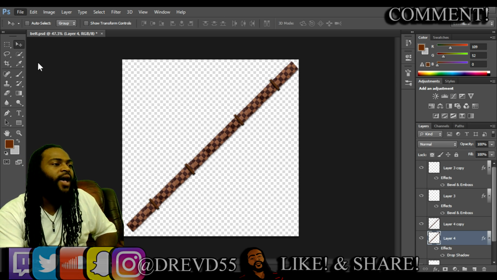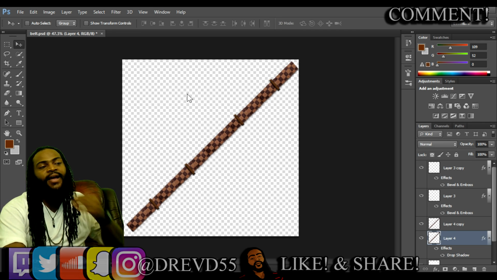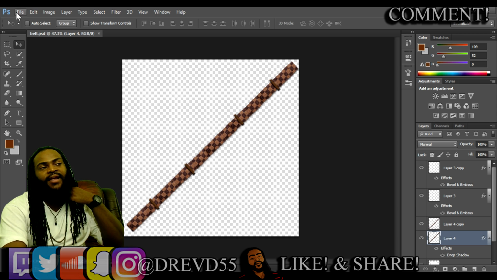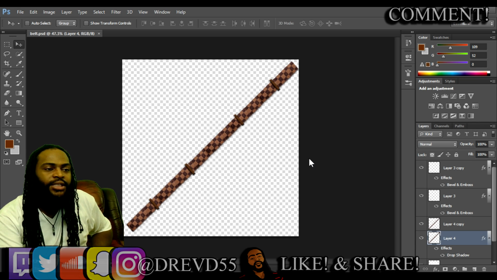You save it, you go to file, and you save as belt. Okay, we're gonna save that as belt because we already saved that, but we're gonna save it as a .png, right?